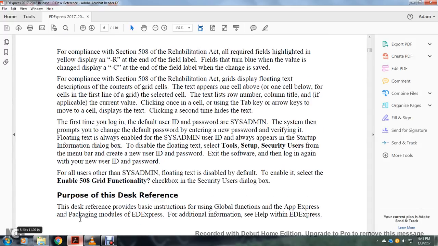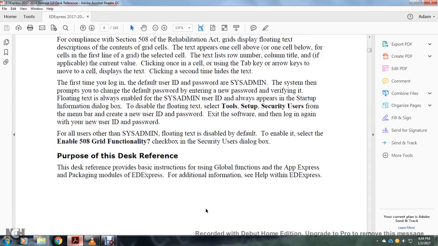For all users other than the System Administrator, floating text is disabled by default. To enable it, select the Enable 508 Grid Functionality check box in the Security User dialog box. The purpose of the desk reference is to provide basic instruction for using the global functions of the application, EDExpress, with the packaging modules. For additional information, see Help within EDExpress.